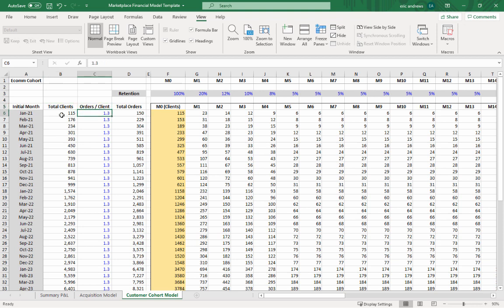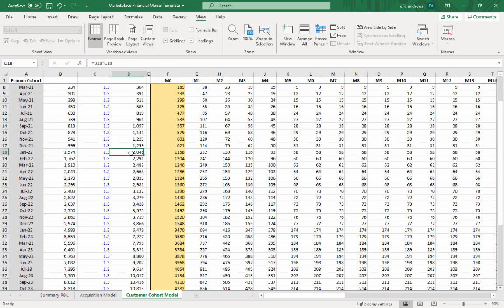And not only that, but each client usually isn't just buying one order. Usually clients buy multiple things at the same time. So we're saying for our model that each client buys 1.3 orders. So our total orders is 1.3 times the total numbers of clients. So now we have the total clients, but we also have total orders for every single month.